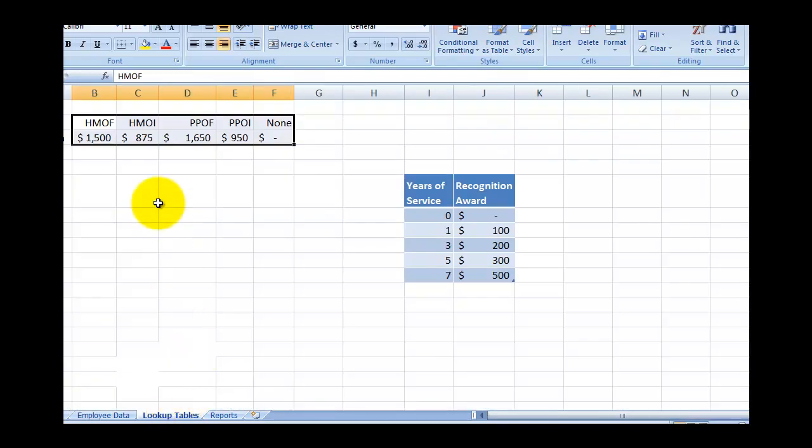Here's the lookup tables. $B, remember the dollar sign is an absolute value. So $B$2 to $F$3, that's actually $B, $2 to $F, $3, gives us this lookup range.